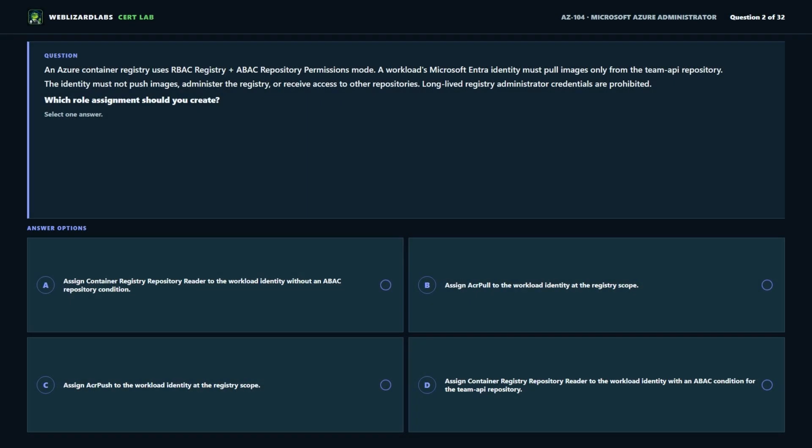Question 2 of 32. An Azure Container Registry uses ABAC registry plus ABAC repository permissions mode. A workload's Microsoft Entra identity must pull images only from the Team API repository. The identity must not push images, administer the registry, or receive access to other repositories. Long-lived registry administrator credentials are prohibited. Which role assignment should you create?